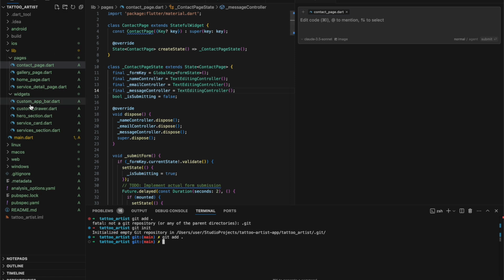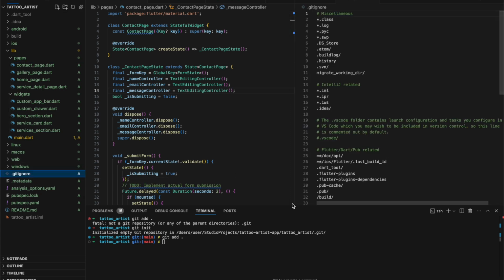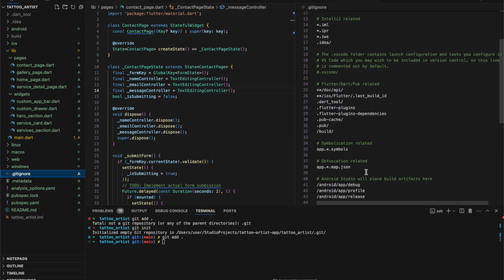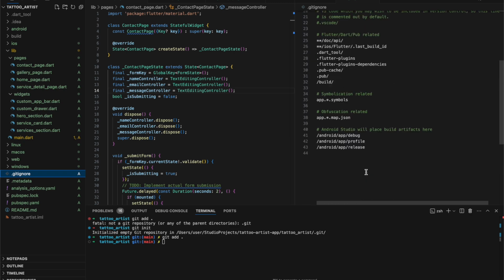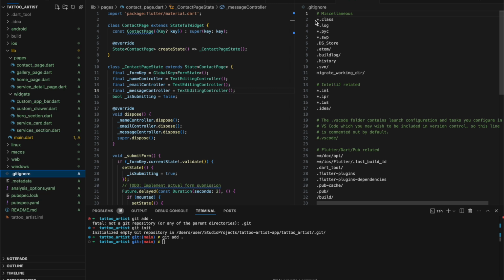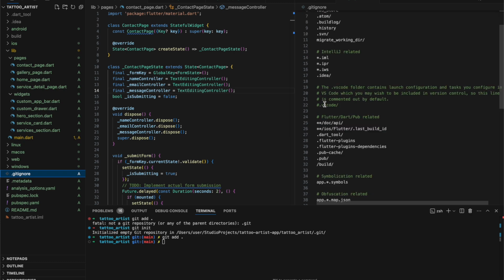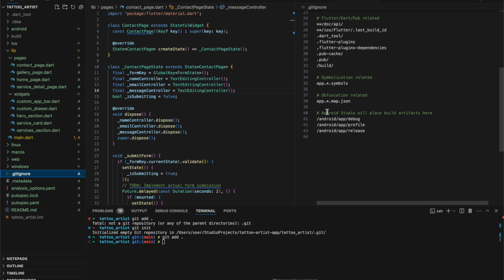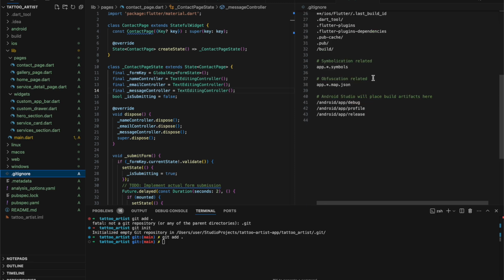So git init will create our empty repository, and we can do git add. Sometimes when you create the boilerplate, it will create the initial repository, but we haven't. And also, there's a .gitignore. This is important because it basically tells git any files you don't want to push to the repository. These are just common class files for Flutter, but also any secrets you may have in your code.